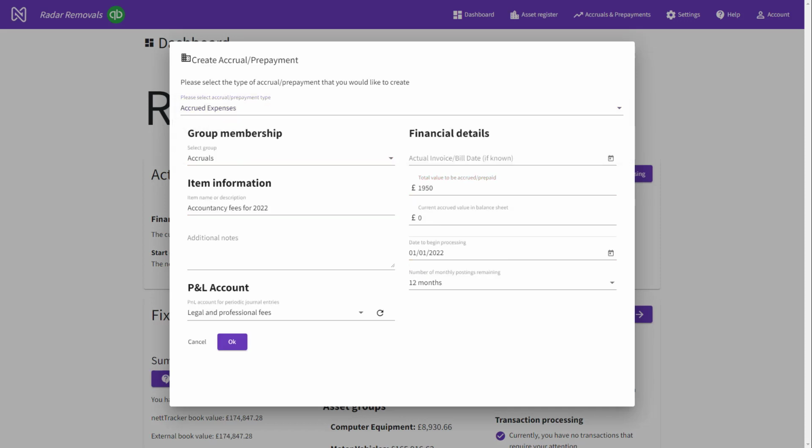Before I set up accruals or prepayments, I need to have various settings in place first, and they are covered in more detailed tutorials. This is simply an accrual for some accountancy fees for the entire year. So for 1,950, I'm going to start accruing a value every single month. So for 12 months, it'll be 1,950 divided by 12.